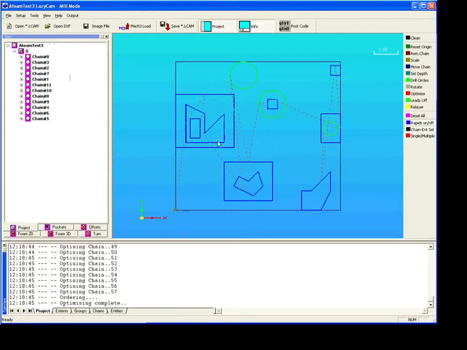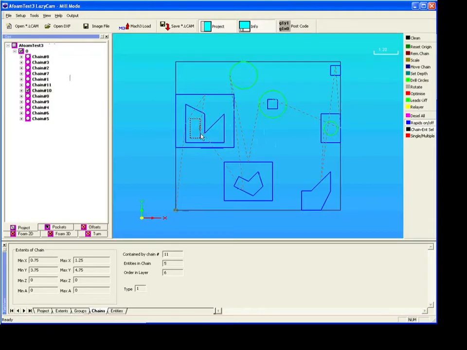And you'll see that when you click on a chain, the chain highlights over here on the tree. Also, the chain tab opens up to tell us if a particular chain is contained inside another chain, the number of entities in a chain, and the order in the layer that is due to be cut. This will be the 5th chain that will be cut in this job.